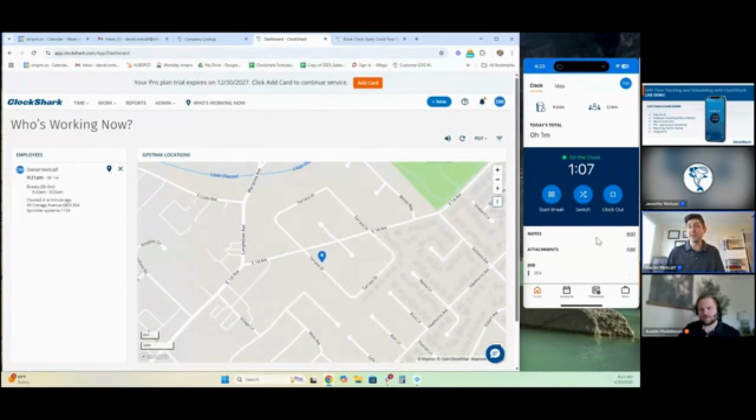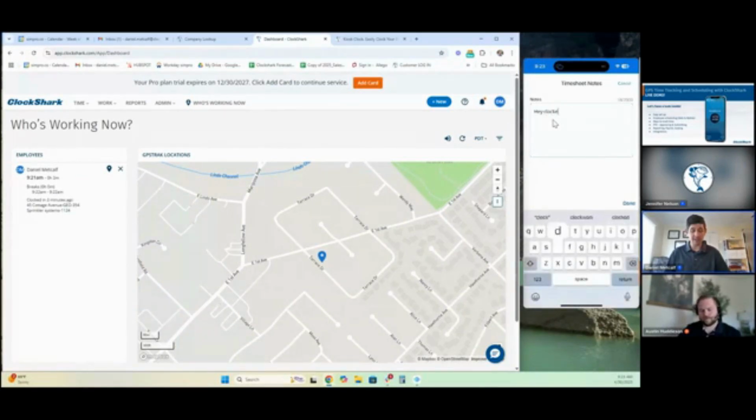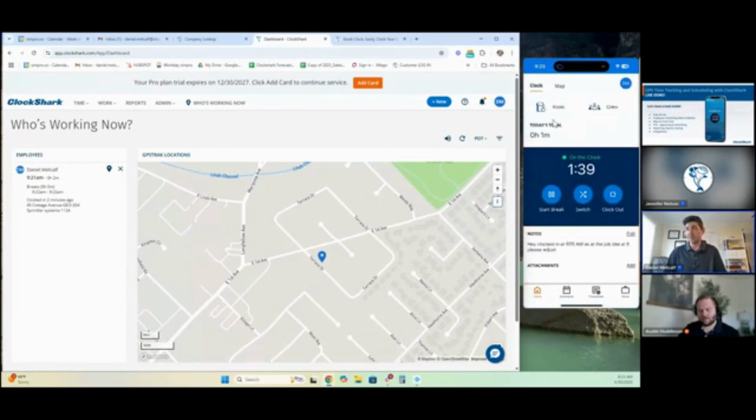Employees can leave notes and or attachments on the mobile app as well to communicate back to the office what went on. Notes could be things about the job site. Notes could be incorrect time. Hey, clocked in at 9:20, was at the job site at 9 o'clock. Please adjust. So just a way for them to communicate back to the office for you.